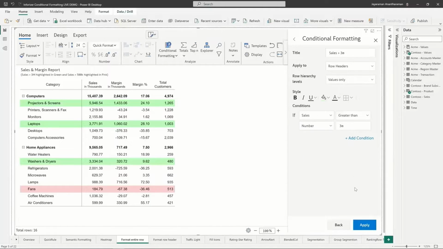Now, if you want to apply it only to the row header, so what are row headers in our case? Our row headers are these three category names. And even though it's in a hierarchy, it's only going to highlight the category that's most close to the table.